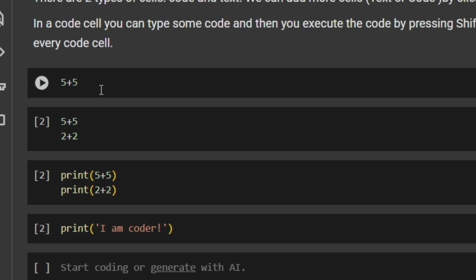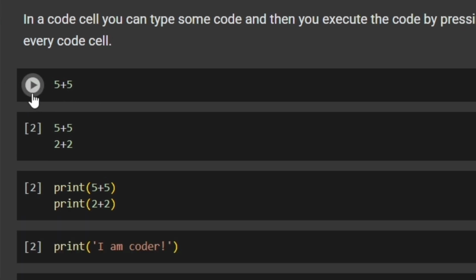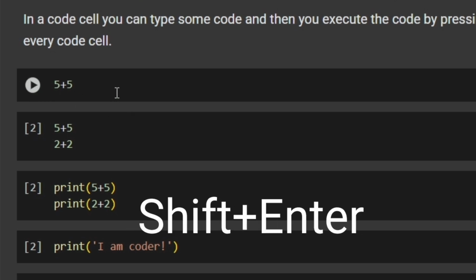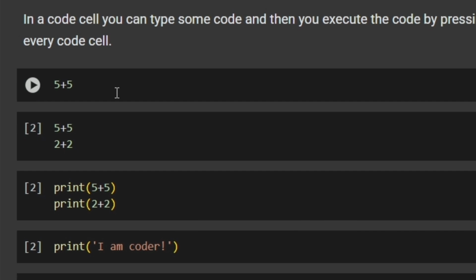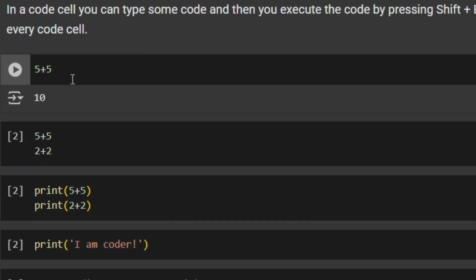So there are two ways to run the code. One is the play button you are seeing just beside the cell, and the other one is you can press Shift and Enter from your keyboard to run the cell. So I am going to use the mouse and press the play button. So here, as expected, you can see the output is 10.